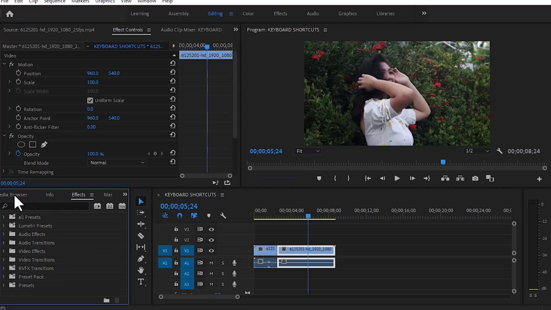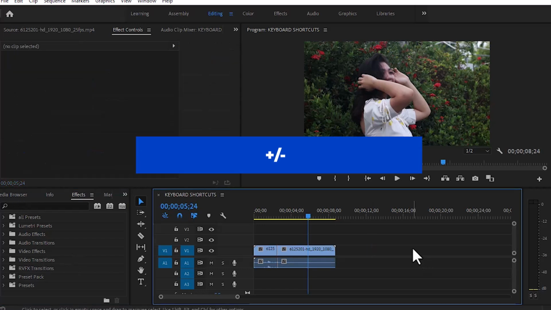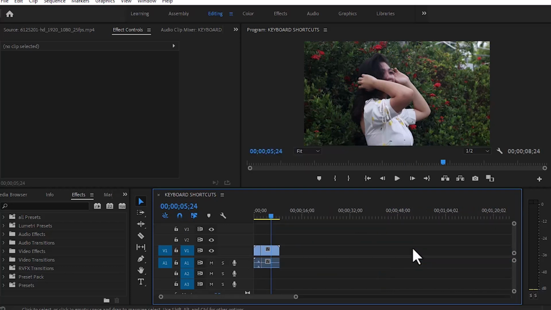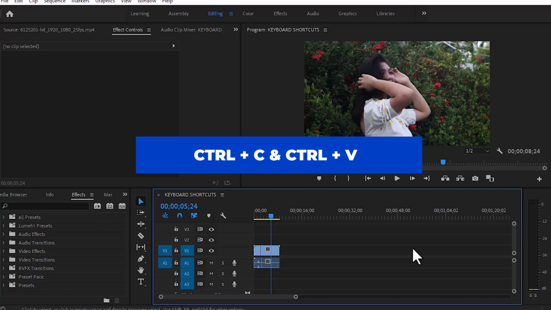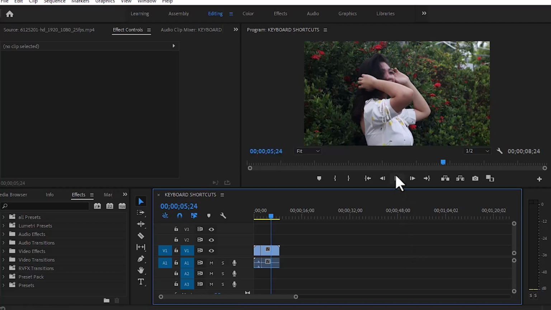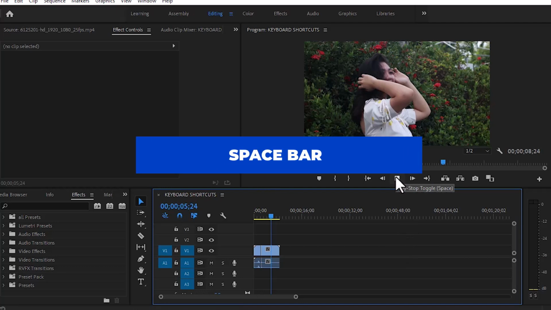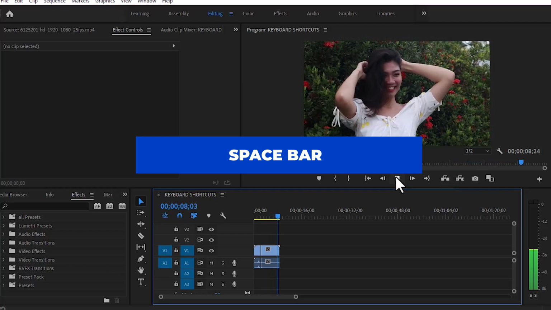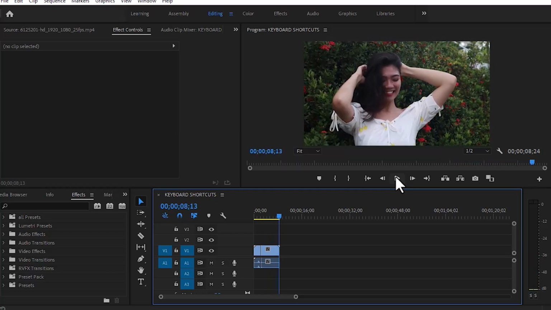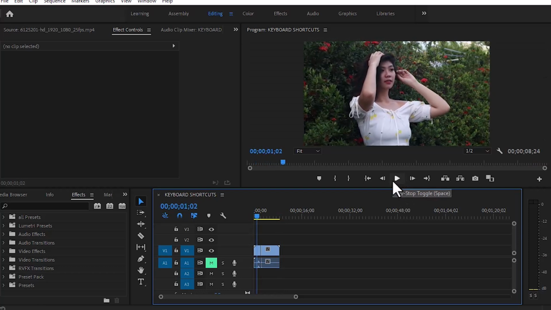The next one is plus and minus. By clicking the plus and minus sign on your keyboard, you either zoom in or zoom out your timeline. The next one, which I know that most people are already familiar with, is Ctrl C and Ctrl V. Ctrl C is to copy while Ctrl V is to paste. Next is the space bar. Once you hit the space bar, the clip starts to play. When you hit it again, it stops playing. So with your space bar, you can play and pause your clip.